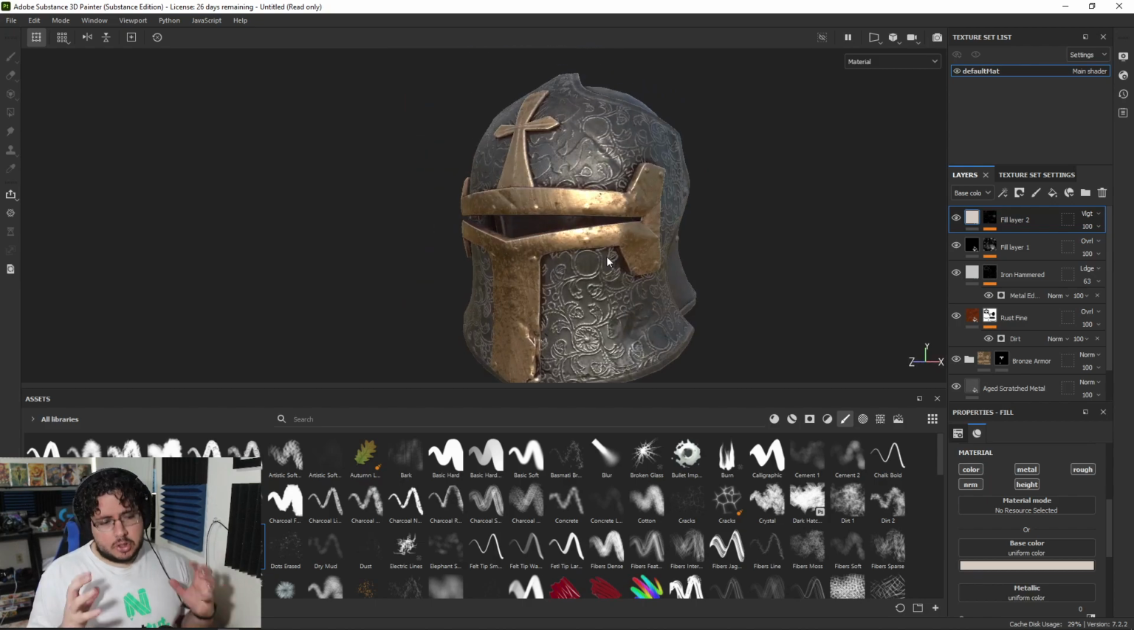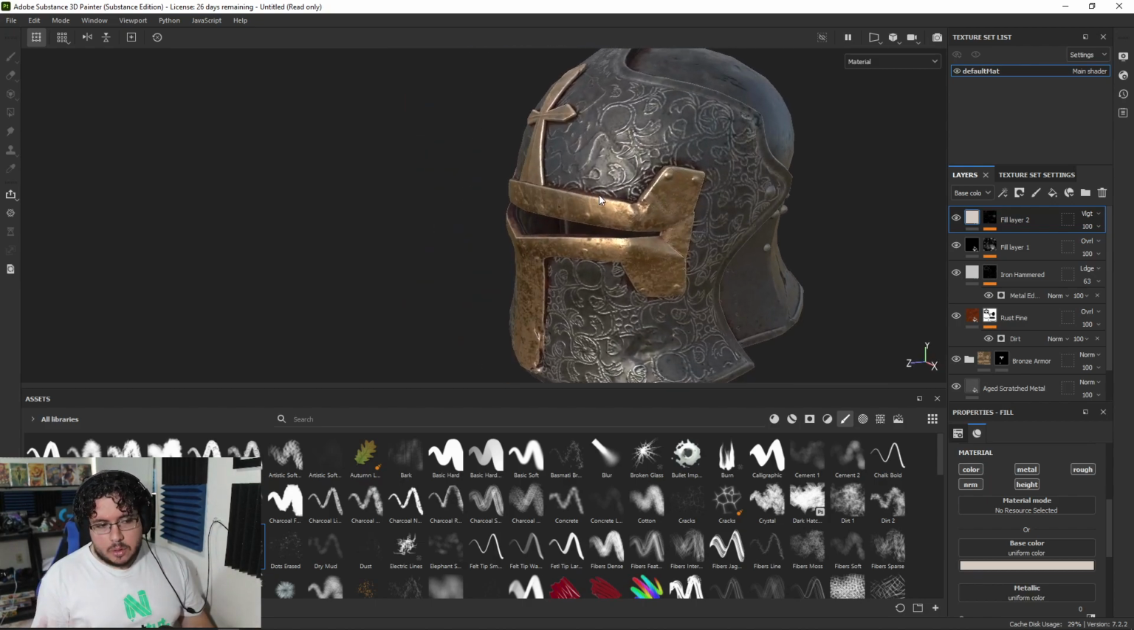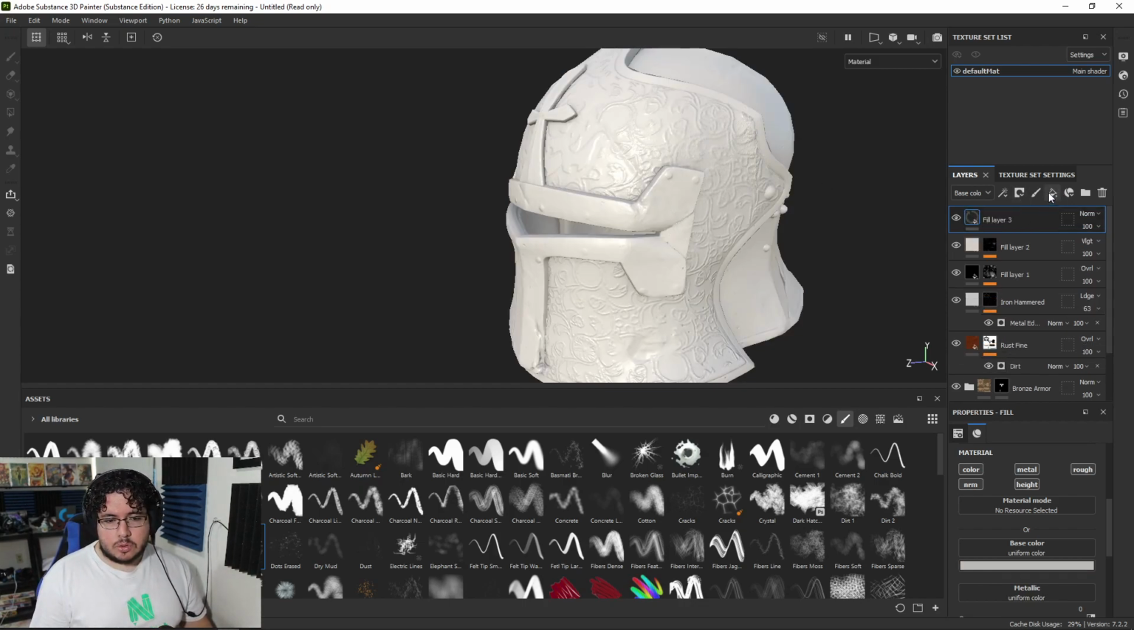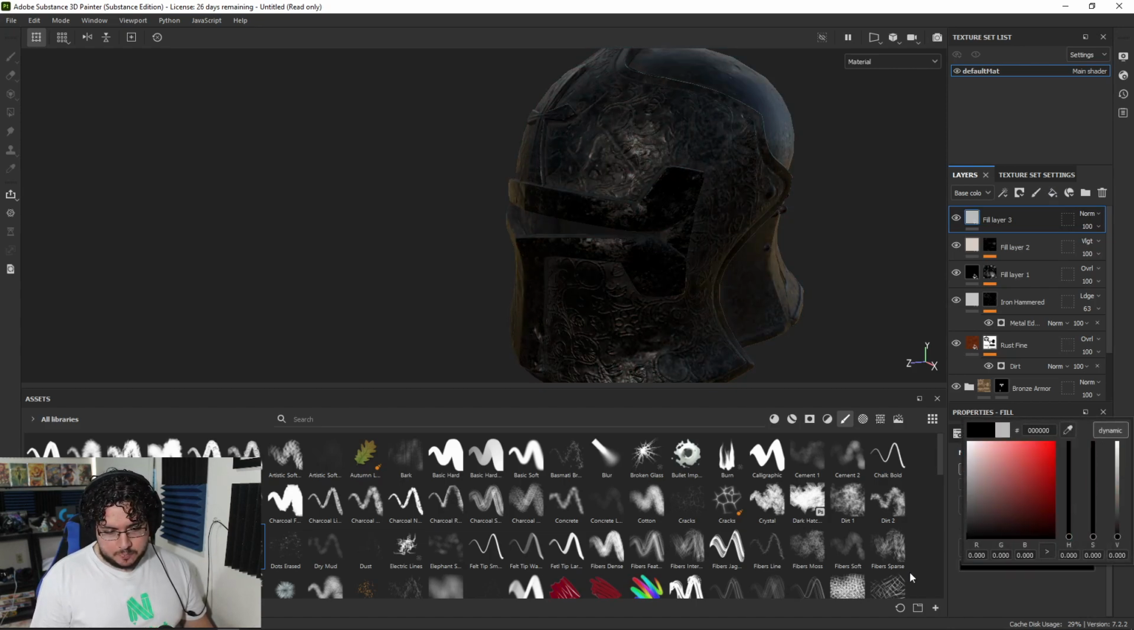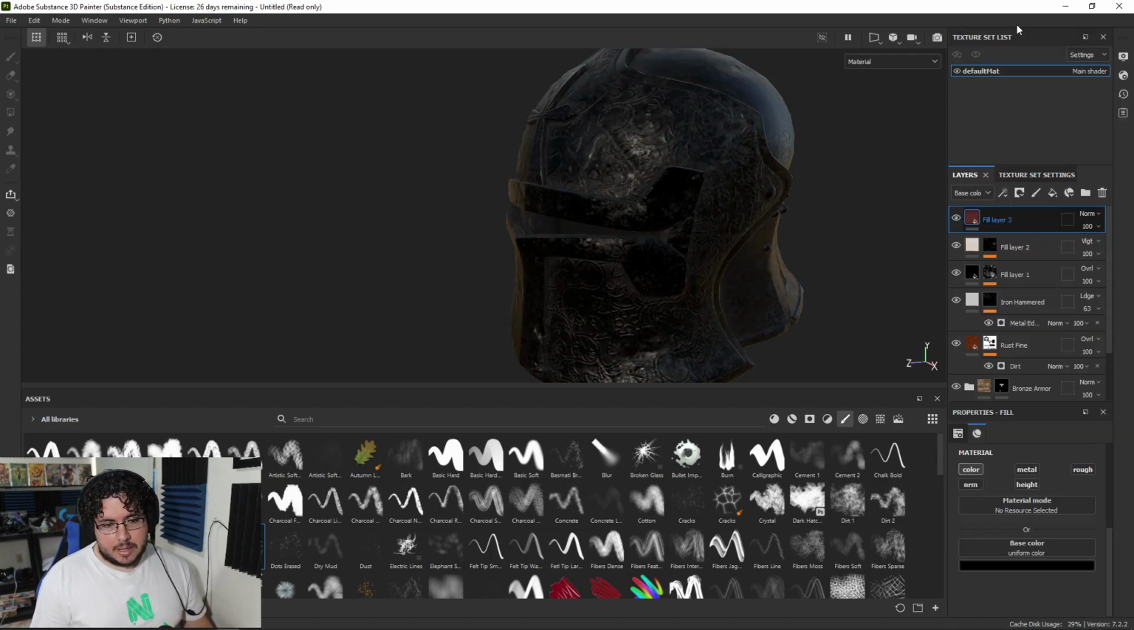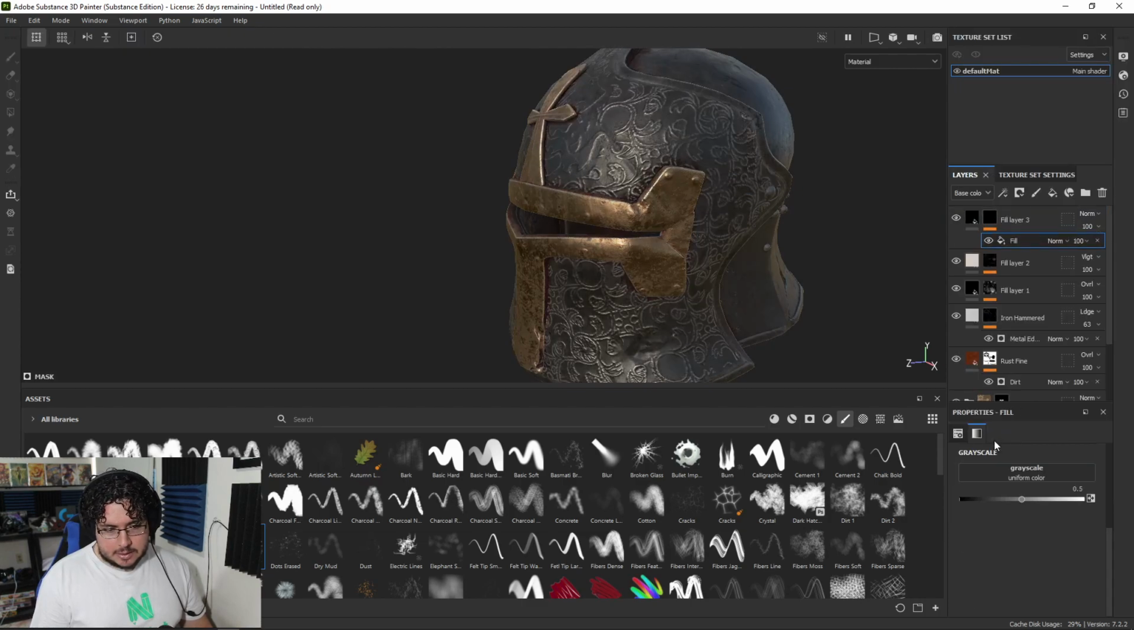Now I definitely want to punch or crunch the details a little bit more. Right now we only have the details coming out. I would like to add the shadows on top. It's gonna be a little bit difficult to do with just a generator. So what I'm gonna do is another fill layer. This one's gonna be pure black, just color. And I'm gonna say add black mask. I'm gonna add a fill layer as well.